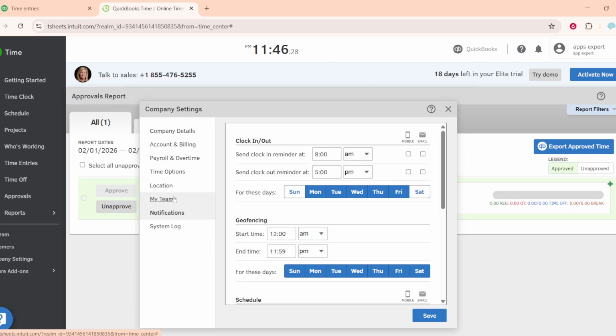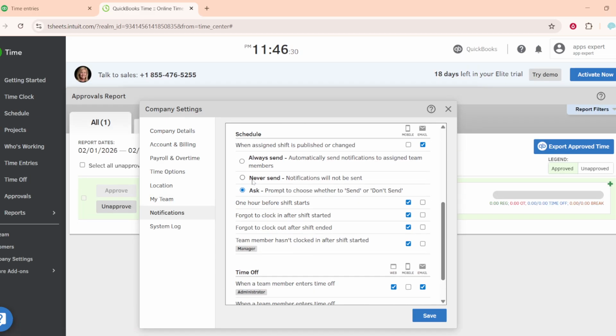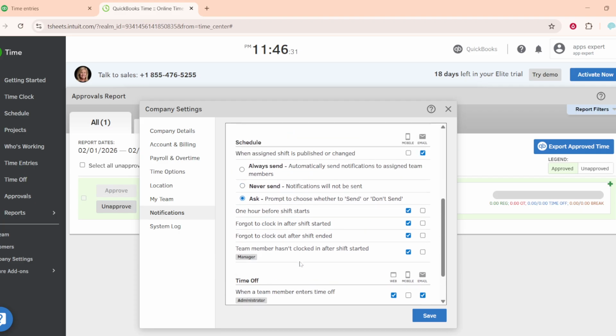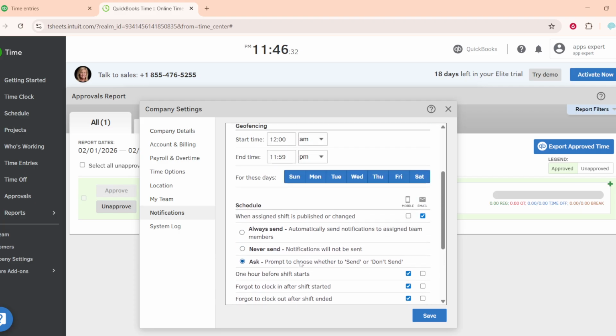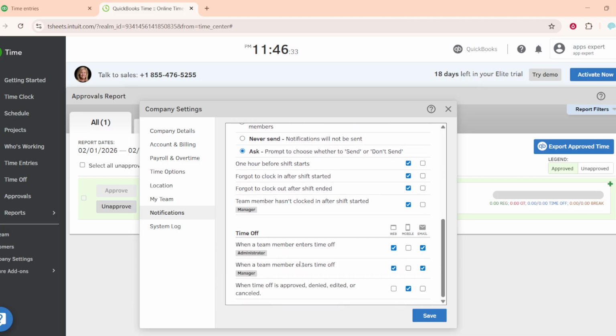Once approvals are complete, those timesheets are locked and payroll ready. At that point, you can export or send the approved hours to payroll and proceed with your normal processing routine. That's how to streamline payroll approvals in QuickBooks Time.